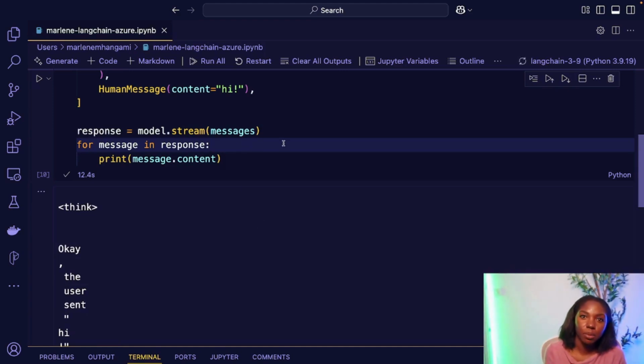But in other examples where you're trying to do more complicated work, maybe when you're using agents and integrating a more complex workflow, you actually do want your model to think and reason through different scenarios or different options that are available. And this, like I mentioned, is super short. It's just a quick intro to show you how to get started with DeepSeek with Langchain and Azure.